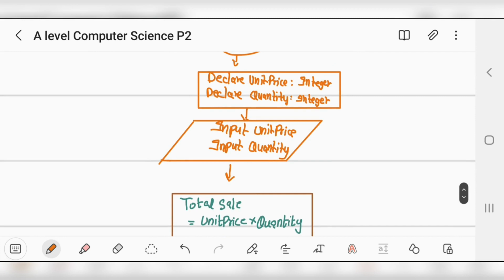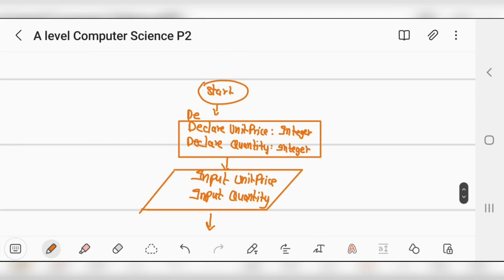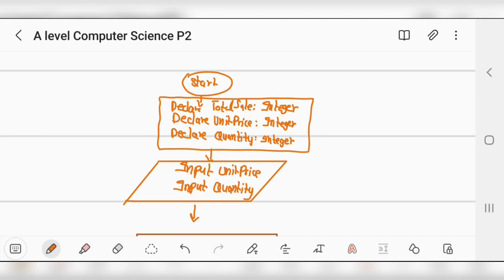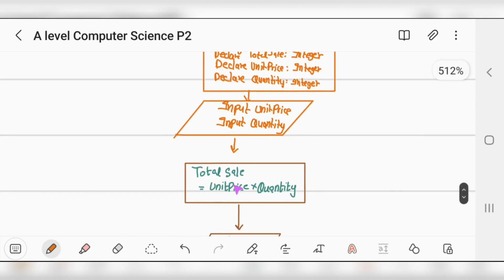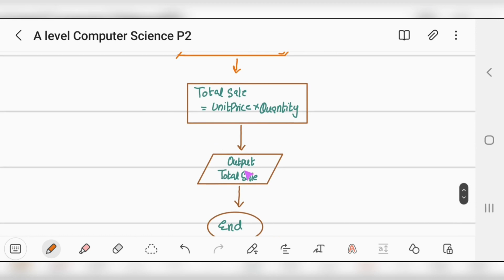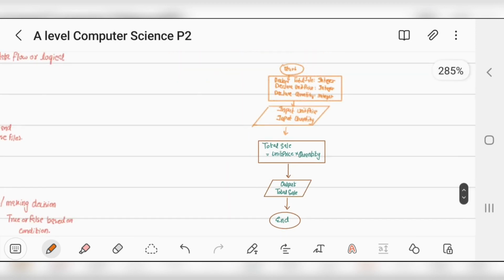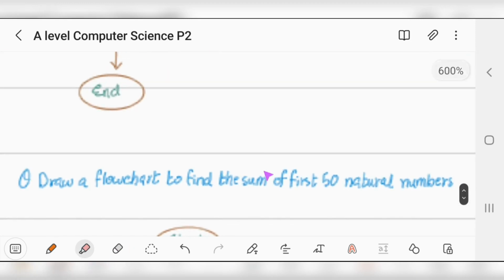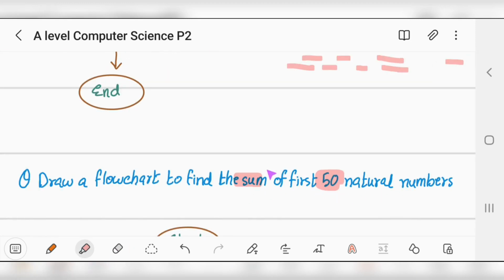another declaration. Declare total sale as integer. Okay, so you have declared it. It will be in the box as well, so it will look like this. Then total is unit price times quantity, and then you give an output and then end. This is the flowchart.